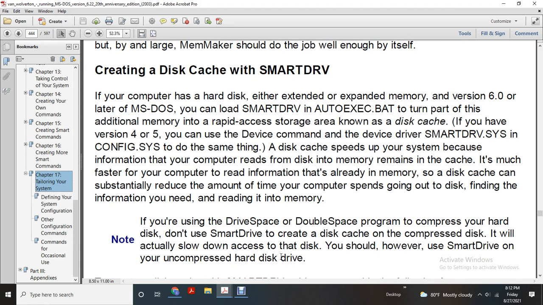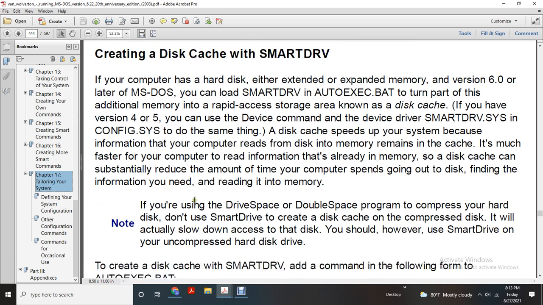Creating a disk cache with SmartDrive. If your computer has a hard disk and either extended or expanded memory, version 6.0 or later of MS-DOS can load SmartDrive from the AUTOEXEC.BAT file to turn part of this additional memory into rapid-access storage, also known as a disk cache. If you have version 4 or 5, you can use the DEVICE command to load the SmartDrive device driver in CONFIG.SYS to do the same thing as a disk cache. This speeds up your system because the information your computer reads from the disk remains in the cache. It's much faster for your computer to read information that is already in memory, so a disk cache substantially reduces the amount of time your computer spends going to the disk, finding the information you need, and reading it into memory.